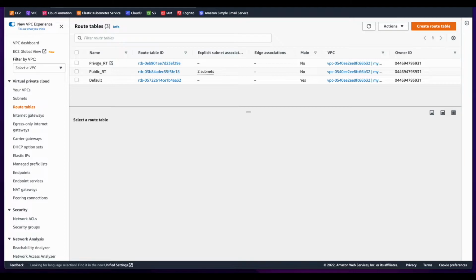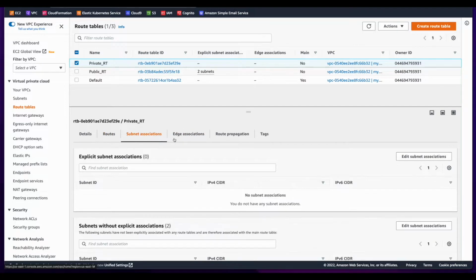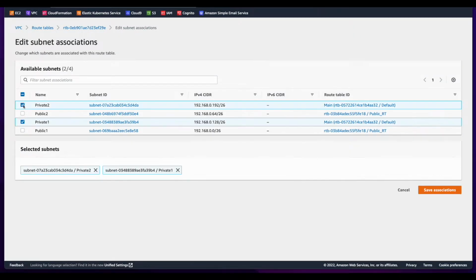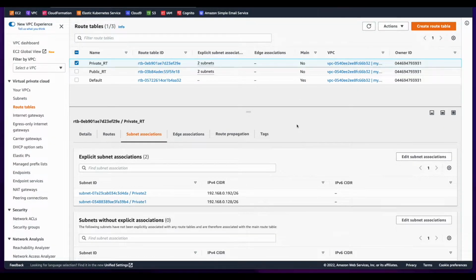Then I'll click the private route table and leave the default route for now, and later I'll come back and add a route to the NAT Gateway. But I'll edit the subnet associations to the private 1 and private 2 subnets. Now I can focus on creating the Bastion host in the US East 1A public subnet. But before I do that, I'll need to create a NACL.